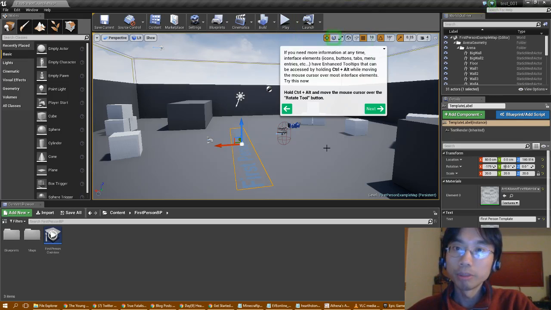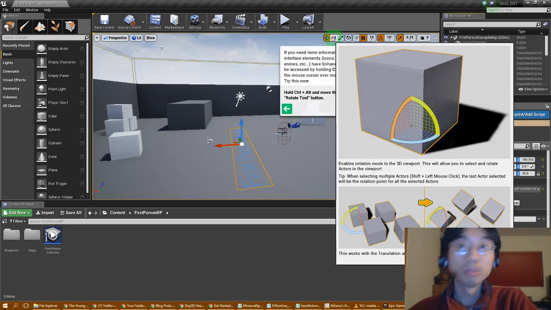If you need more information at any time, interface elements, icons, buttons, tabs, menus, entries, etc. have enhanced tooltips that can be accessed by holding Control and Alt while moving the mouse cursor over most interface elements. Try this now. Isn't that it? Hold Control and Alt for more. Holy crap! All the help is just on the button.